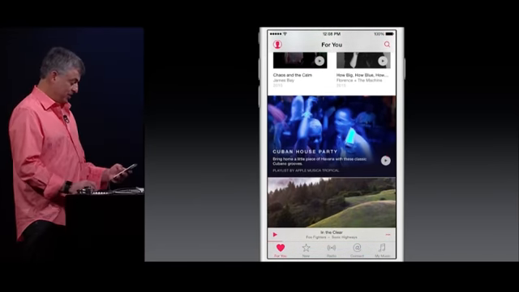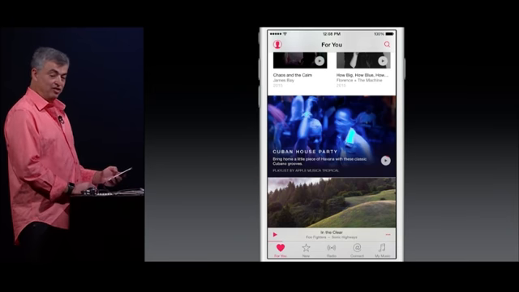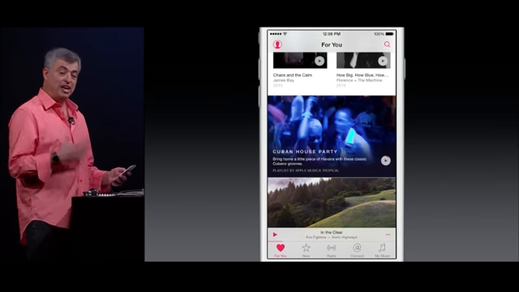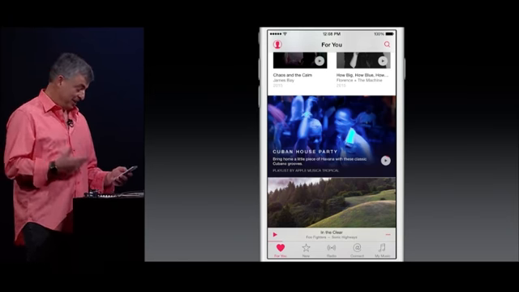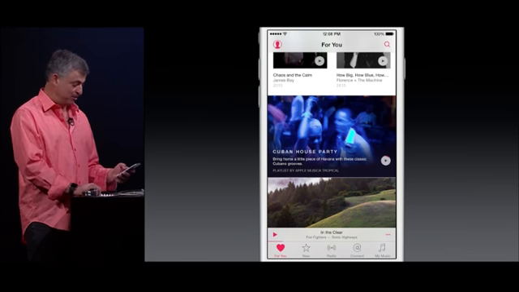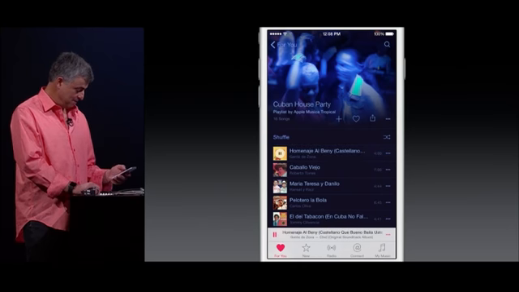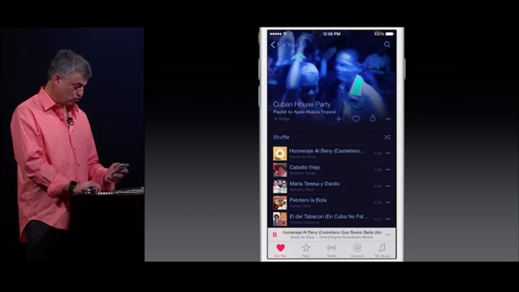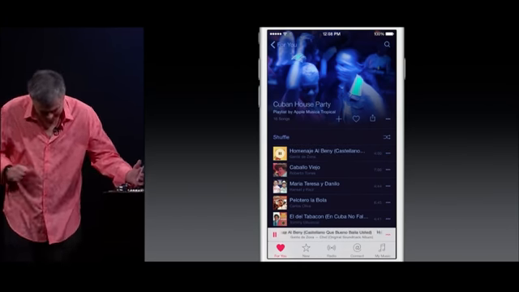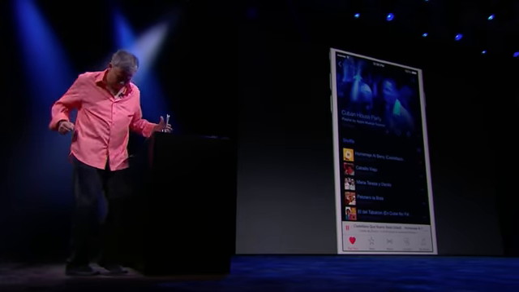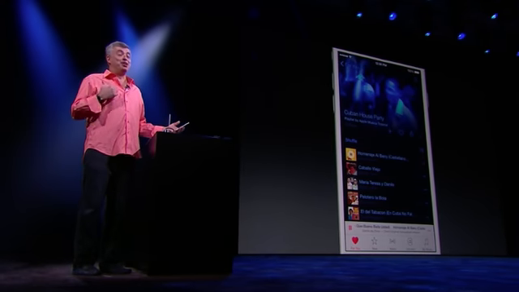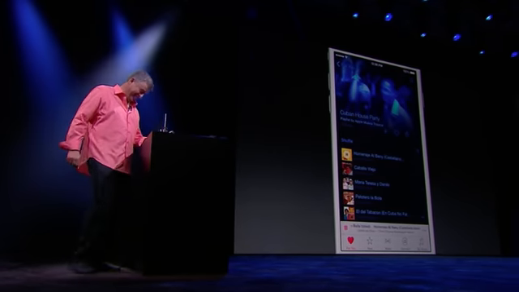Now here's an interesting one. A Cuban playlist. You might be wondering, how did that get in there? Well, I like a lot of Latin music. And so Apple Music knows that, and it's recommending this playlist to me. Let's take a look at it. Definitely gets my Cuban blood going.